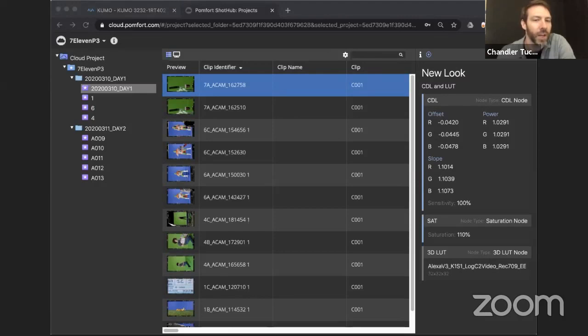Great. And same thing, I can take over metadata from what I used in Livegrade as well. So you just hit apply looks, and just like the PFLA, it works the exact same way. It just auto applies your look.